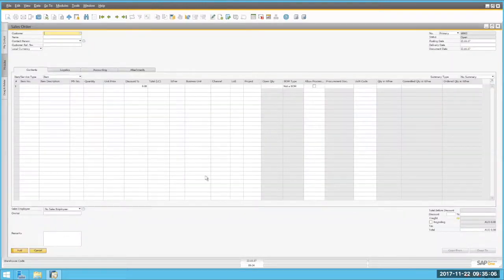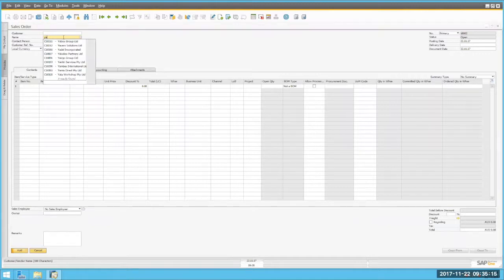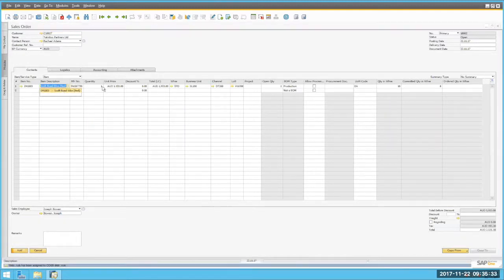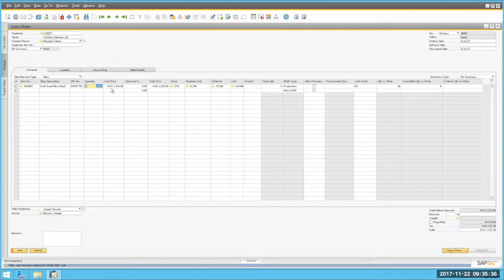And then we have the sales order screen open. Just like always, you'll have to key in the customer first. So let's pretend I've got a customer on the phone from Yakadu Partners, and I have Rachel on the line. What Rachel would like to order is a Swift road bike. So what I can do is go into the content of the order, type in Swift, and she would like a quantity of 20 of those road bikes.